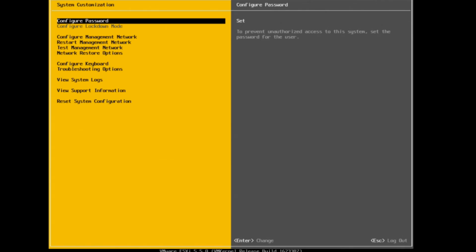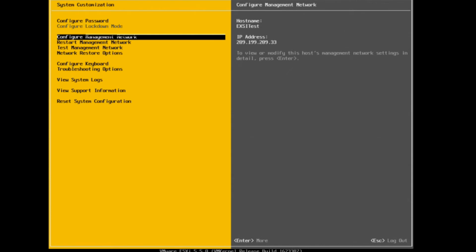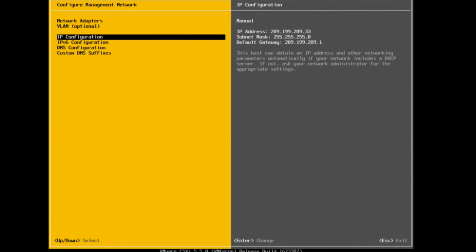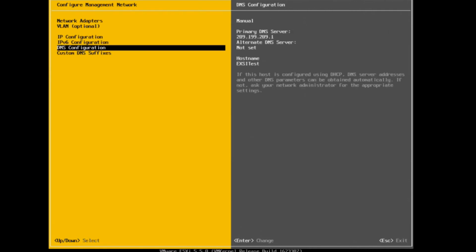Okay, so we don't need to worry about the password. Go down to Configure Management Network. As you can see, your IP is still good, but we'll hit enter to check everything else. Go down to where it says IP configuration, and your IP configuration from part 1 is still in there, so that's a good thing. This is still disabled.